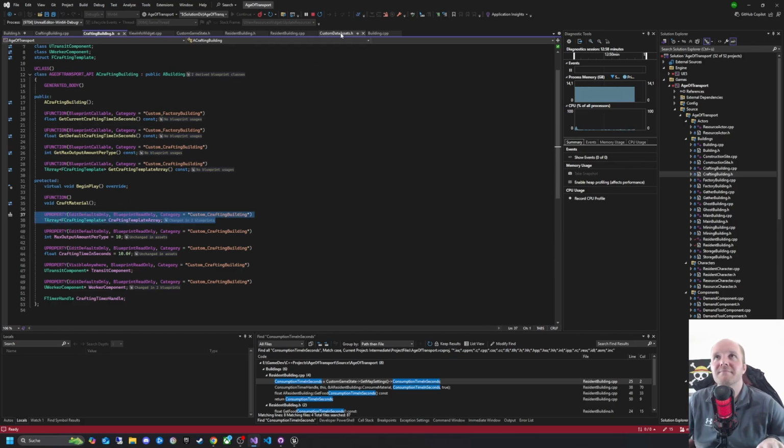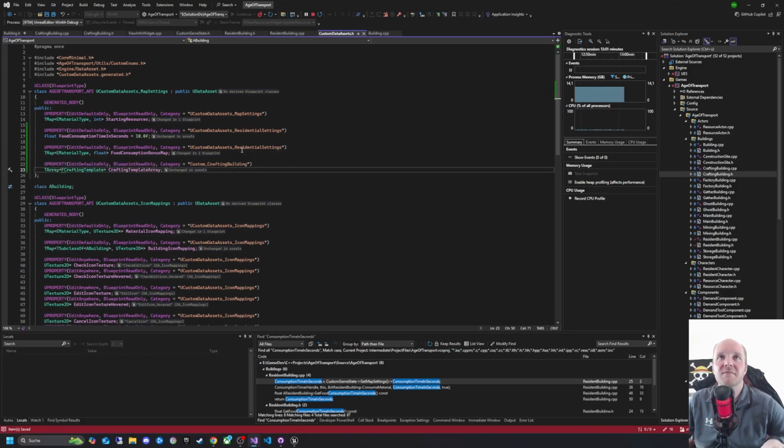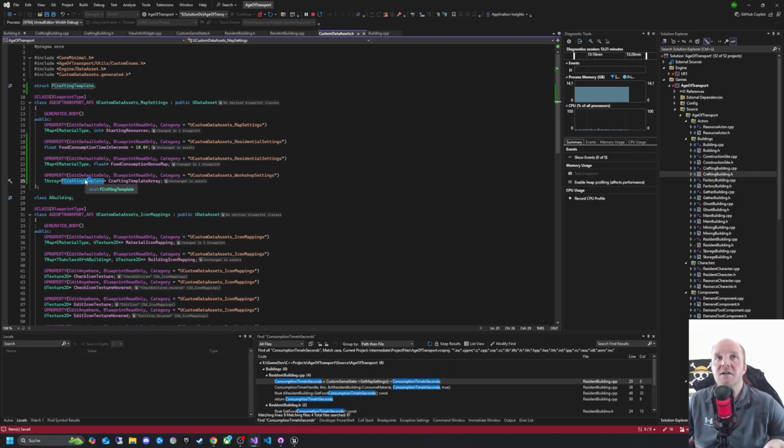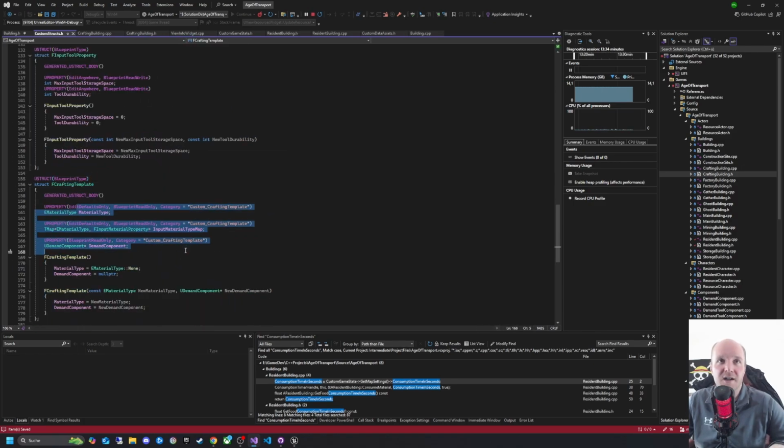Let's copy it here. So call the category workshop settings. We add this here as a struct. I made a struct for my crafting template. And when it opens up, I can define what tool is crafted and what it needs. And it has its own demand component.